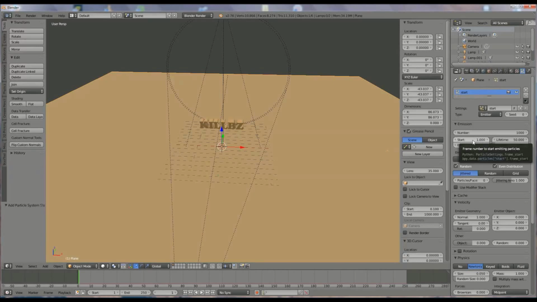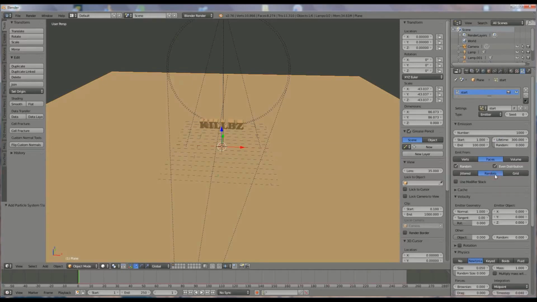So I start at position 1, and at the end position I want it ended at 100. The lifetime of these objects should be around 300. And then faces, I leave the faces, and instead of jittered I choose random. I want no velocity, and the normal should be at 0. Okay.